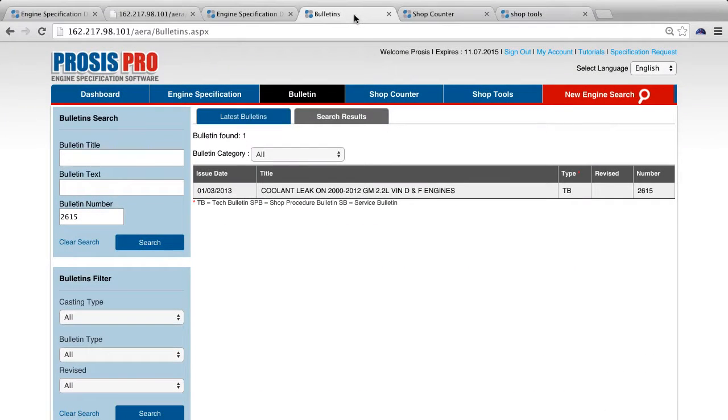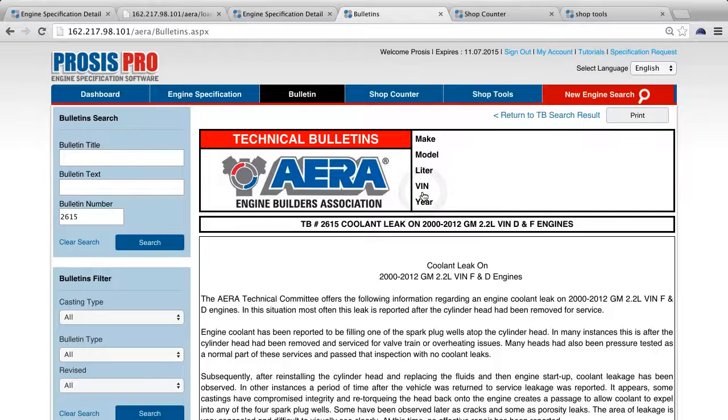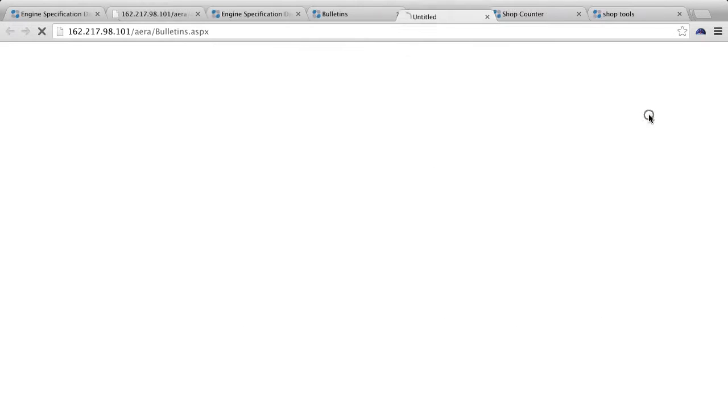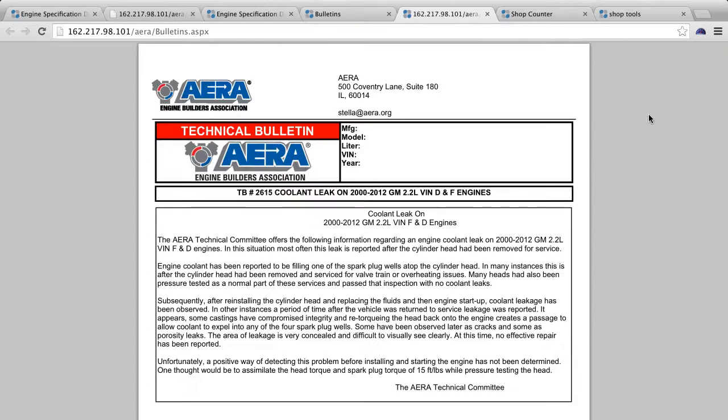To print a bulletin, under the Bulletin tab, select and open a bulletin. Let's select bulletin number 2615. Press the Print button on the top. A new window will open, and when you hover over the bottom right corner, a menu will appear. Press the printer icon and then the Print button.